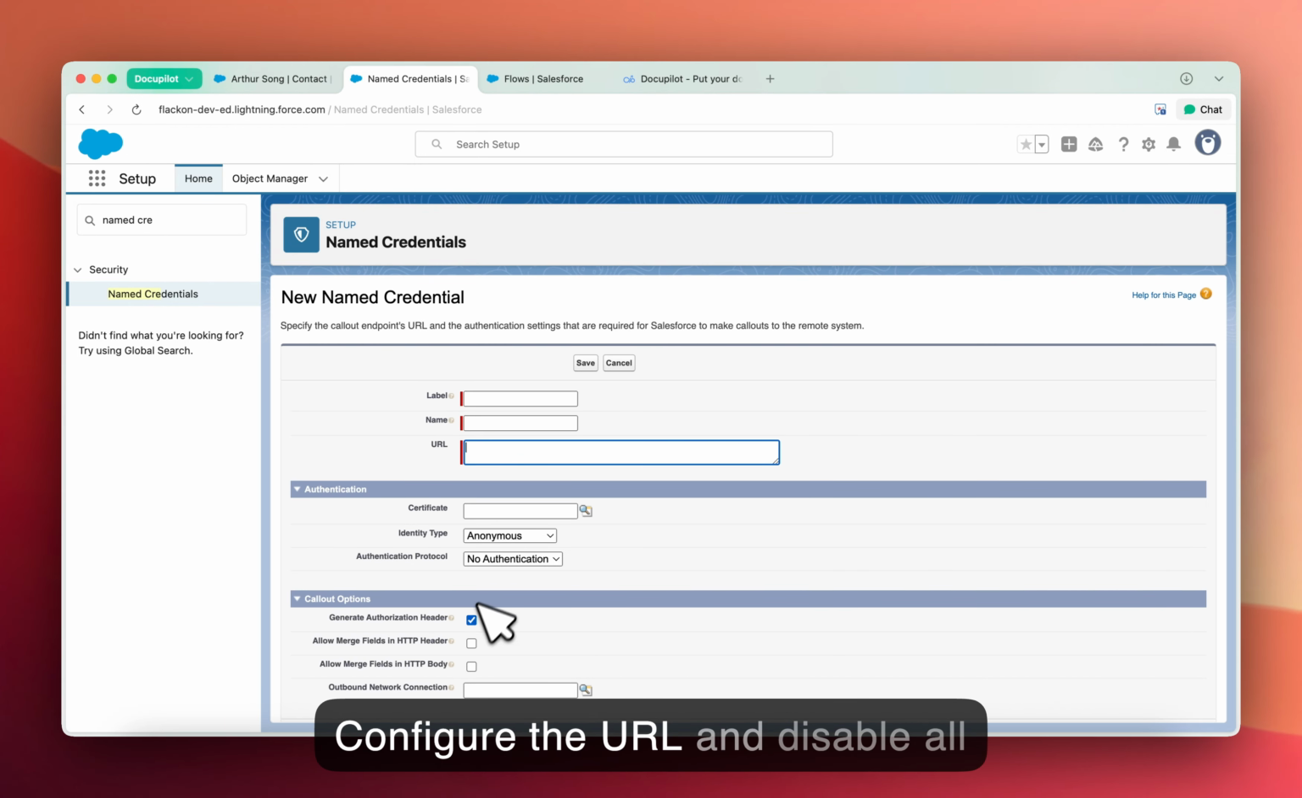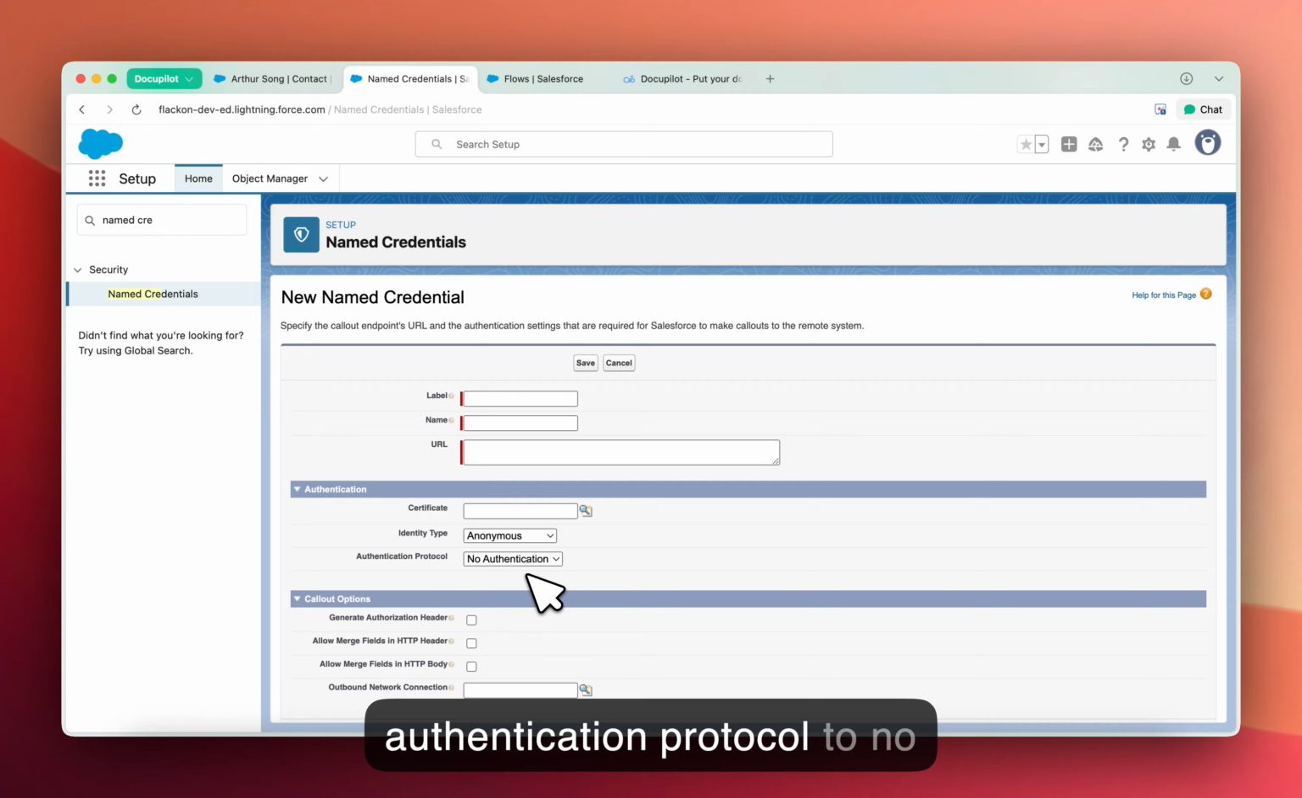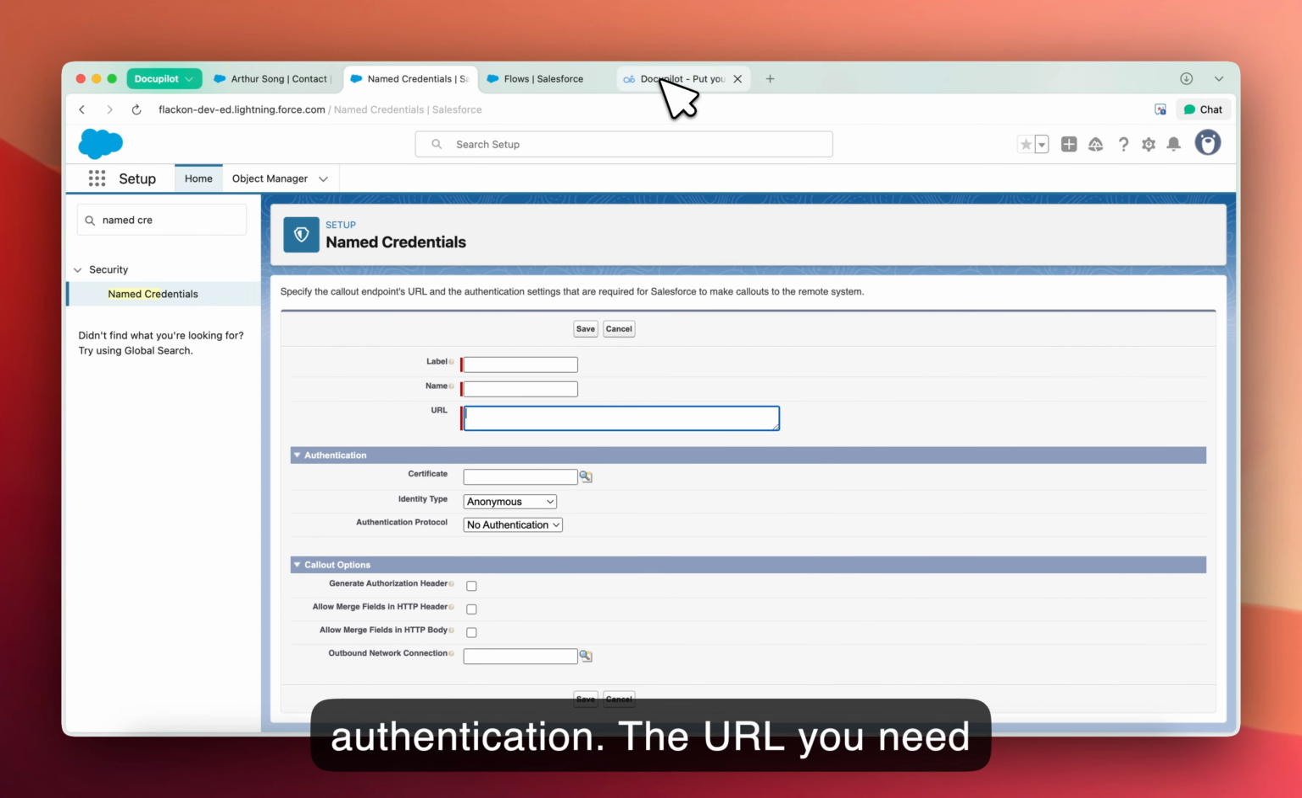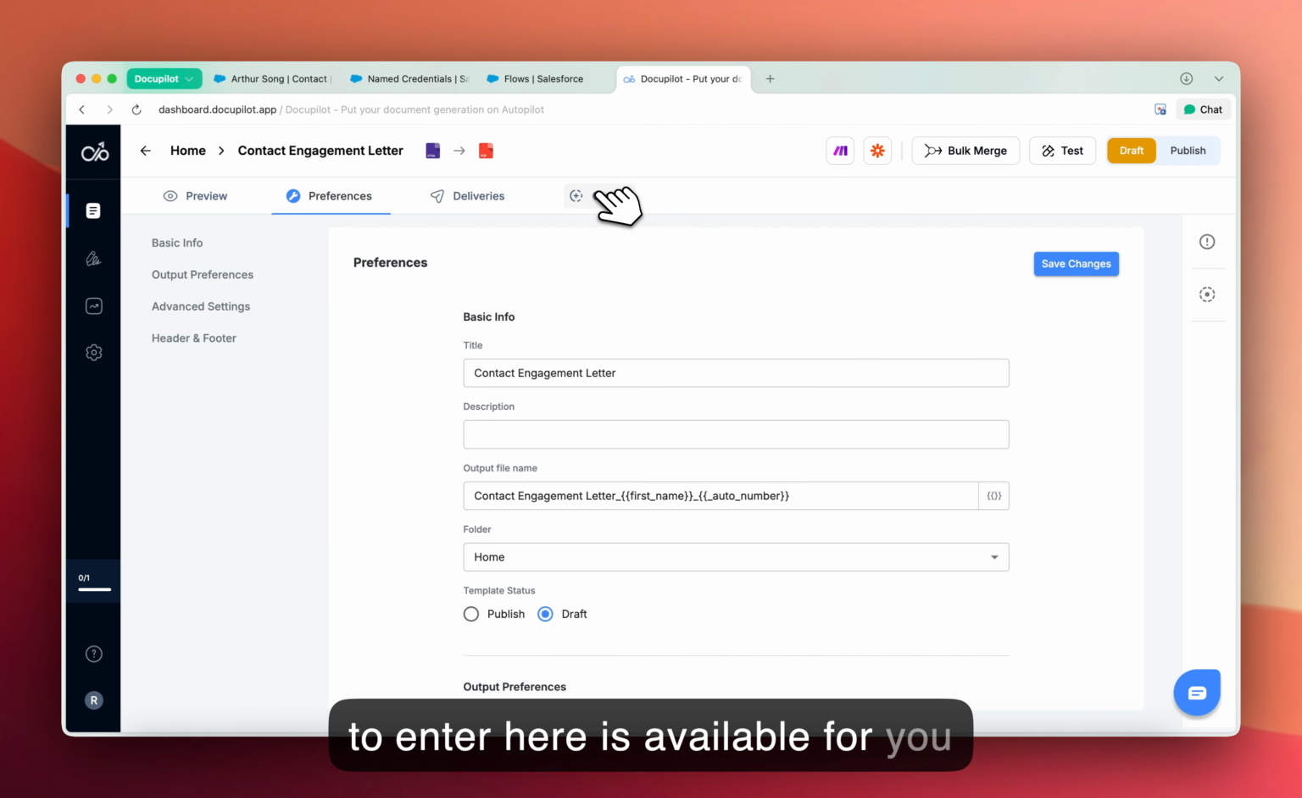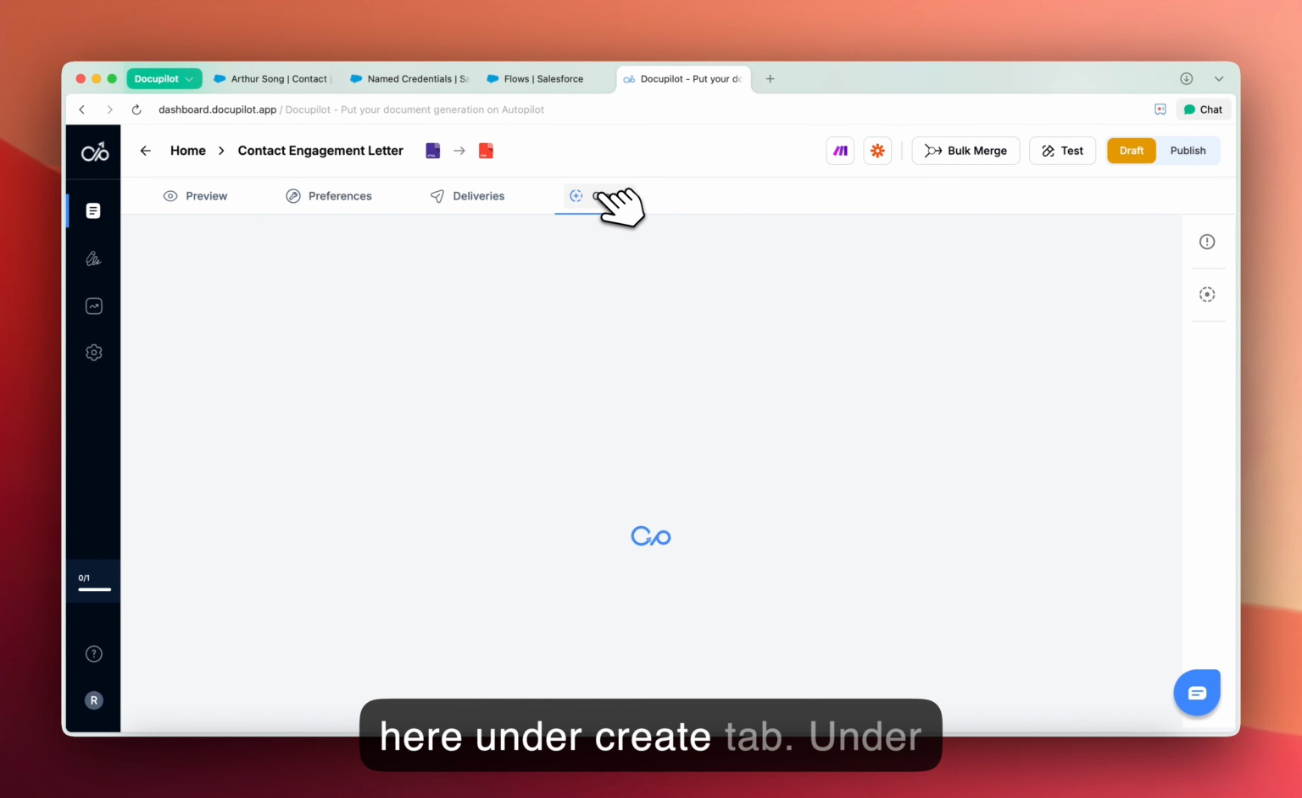Configure the URL and disable all of the checks, like remove generate authorization header, set this to anonymous, and set the authentication protocol to no authentication. Right, the URL you need to enter here is available for you here on the create tab.